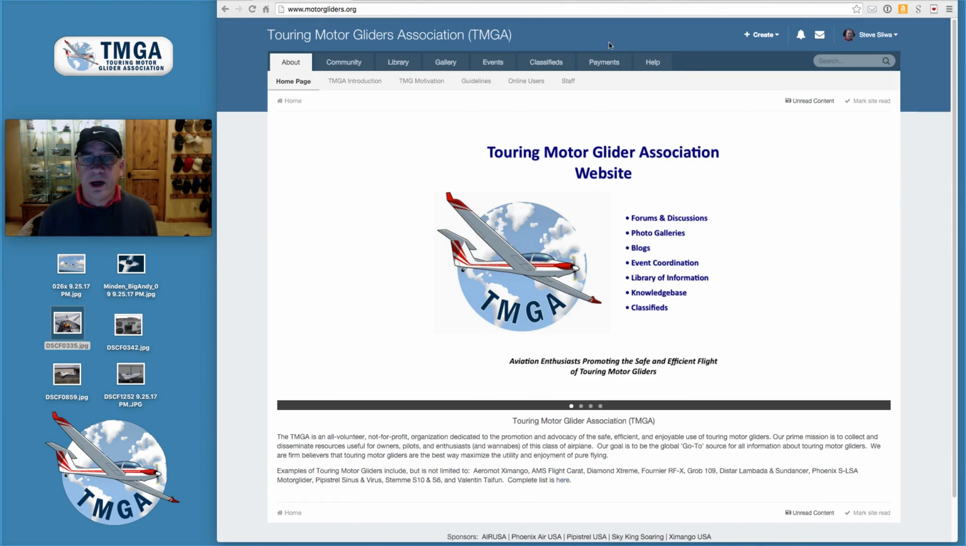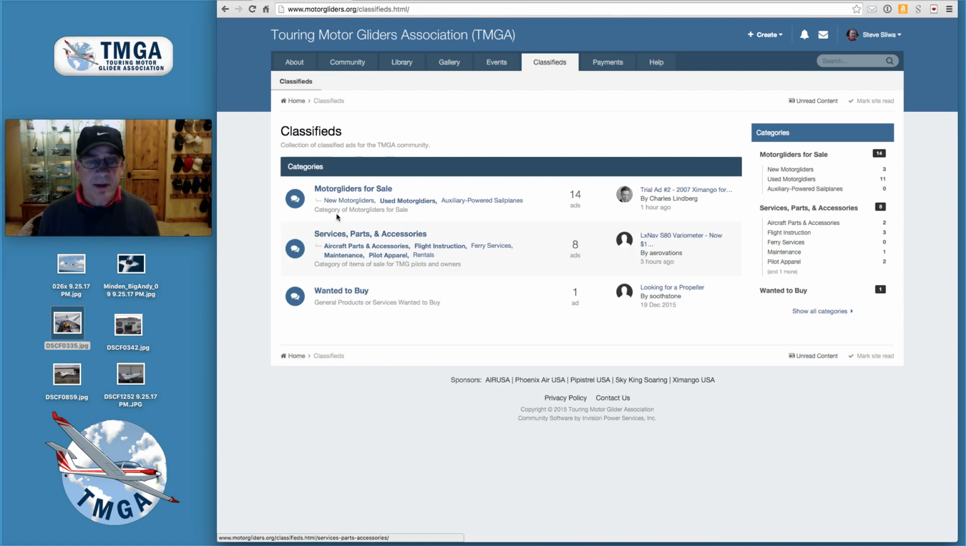If you look over at our classifieds here, you can see we have them broken down into gliders for sale, new, used, auxiliary powered sailplanes. We also have services, aircraft parts and accessories, flight instruction, ferry services, maintenance, pilot apparel, and rentals, and also wanted to buy. So those are different sections in the classified area.